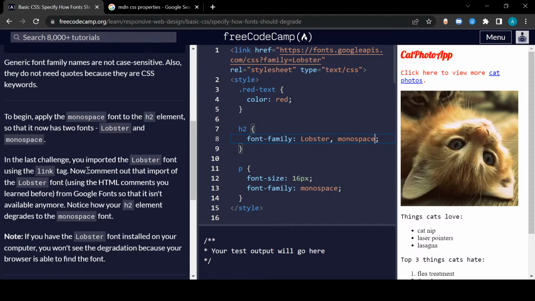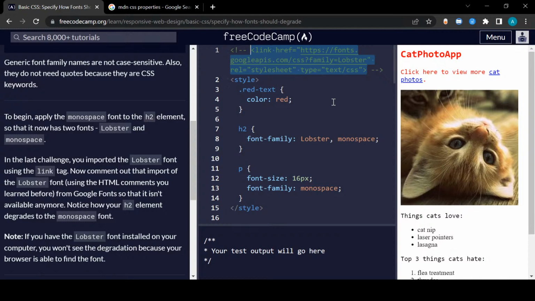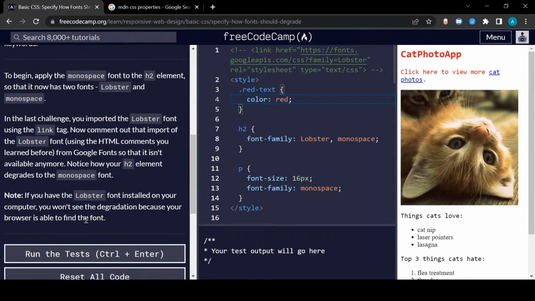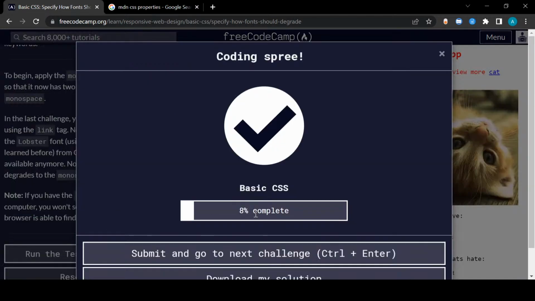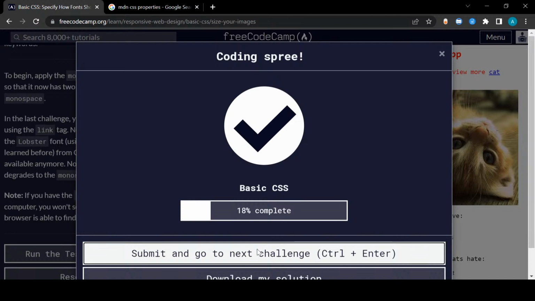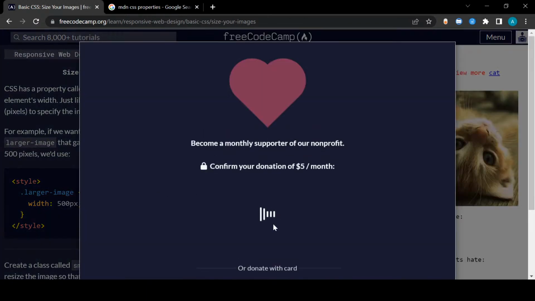In the last challenge, you imported the Lobster font using the link tag. Now comment out the import. So we need to comment this. Okay. If you have Lobster font installed on your computer, you won't see that version because your browser is able to find the font. I don't have it.